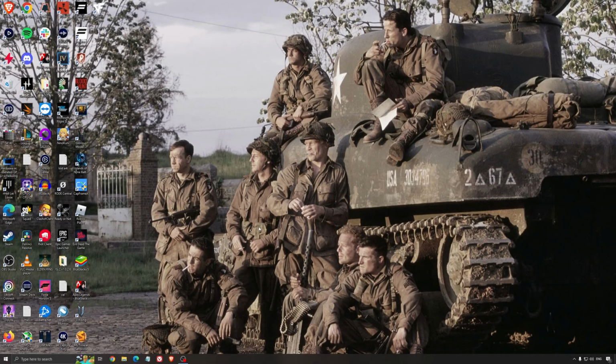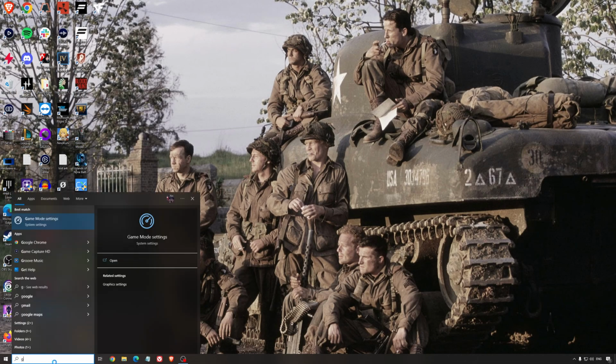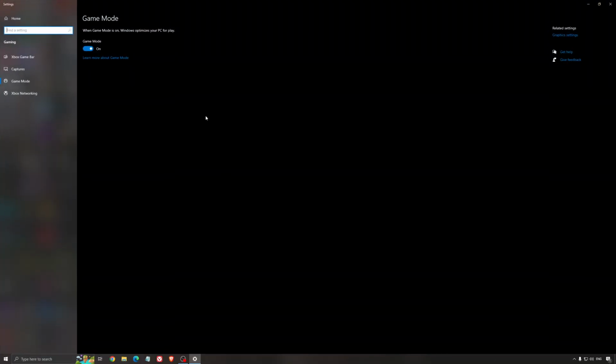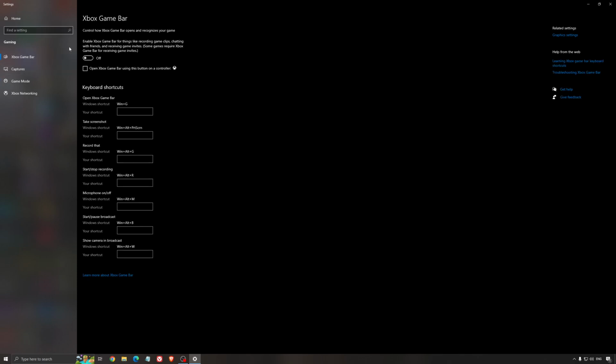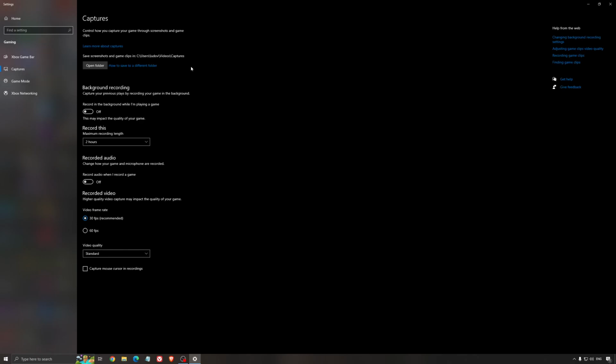So now, the best settings for Windows for gaming. First of all, we're going to search for game mode in the search bar. Make sure that game mode is activated. For the past year, it's pretty good. You're getting decent performance and you're going to make sure that all your resources are focused on the game that you're playing. For the Xbox Game Bar, I still recommend to deactivate this one, causing stuttering, crashing in some games. So I'm not a huge fan of the Xbox Game Bar. And for the capture, make sure that the background recording is off and also the recorded audio is off.